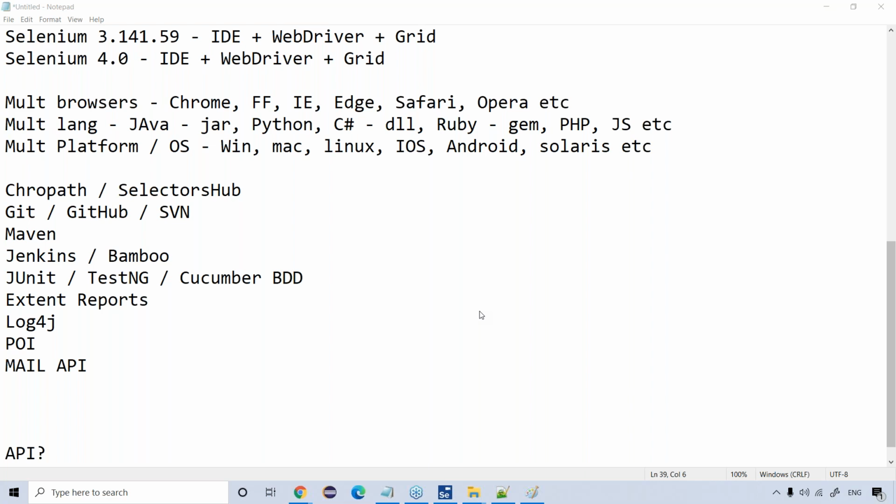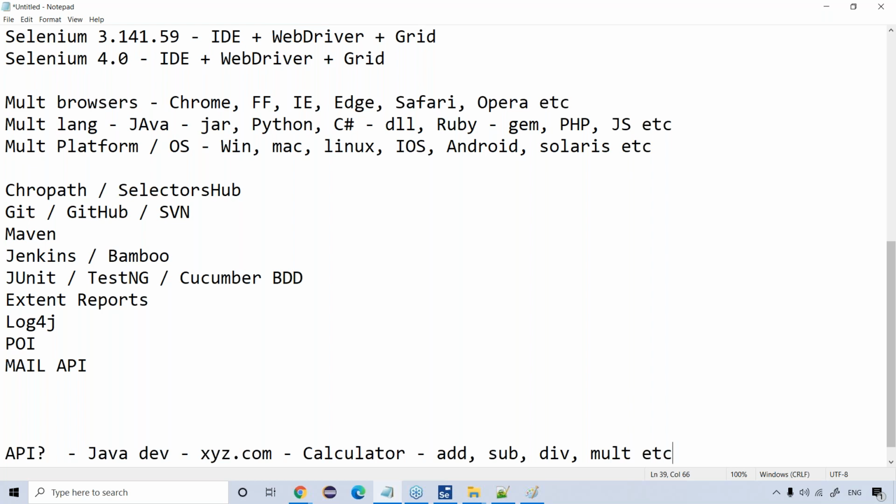So I'm gonna take a very simple example. This generally I take in all my demo sessions. So let's say I'm a Java developer, and I work with some XYZ.com. Now here I got a task that I need to design a calculator. So there are various operations available in a calculator. I can add something, I can subtract something, I can divide something and multiply something and so on.